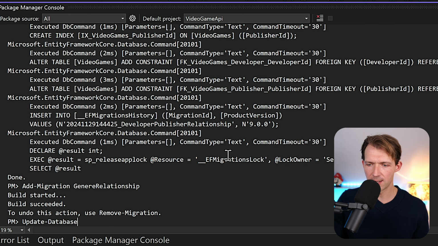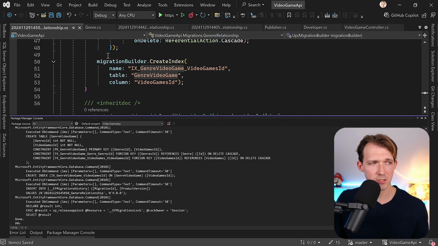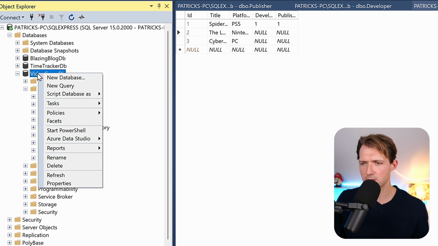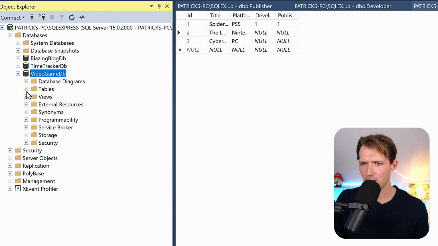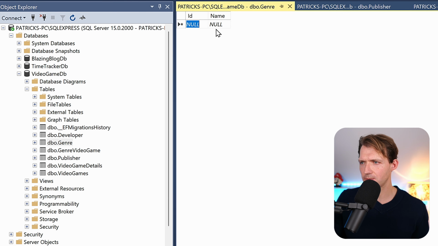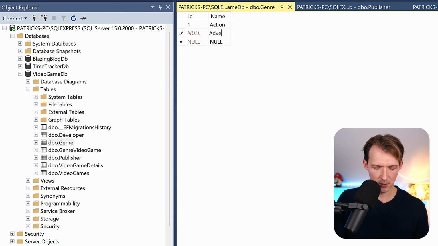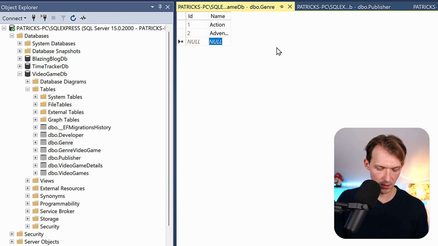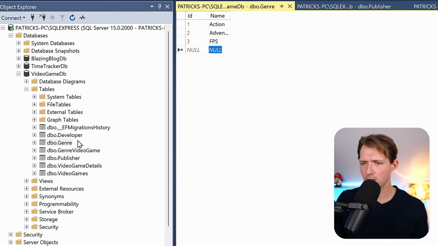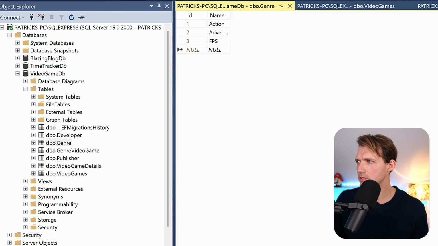And now let's update the database again. Perfect. So now we can actually already restart the application, but also add something here in the tables. So we refresh this thing. And now here you see genre video game and genre. Let's add something here. For instance, we've got an action game, adventure maybe, and first-person shooter game. And now here in the genre video game, let's double check and we close this and this.